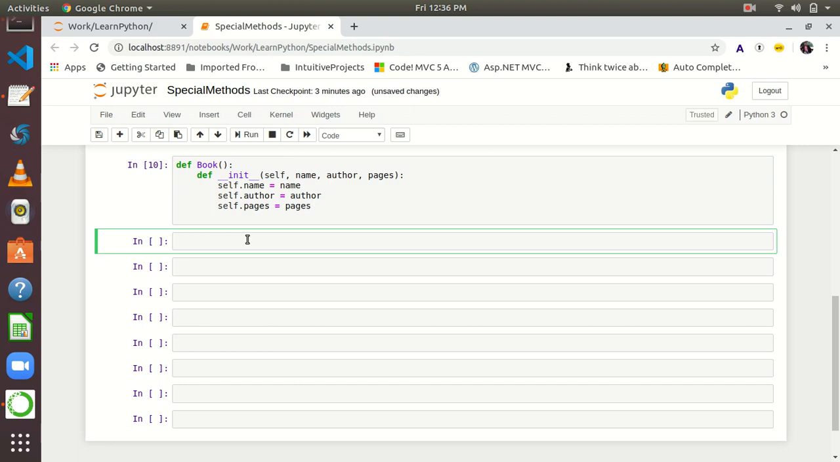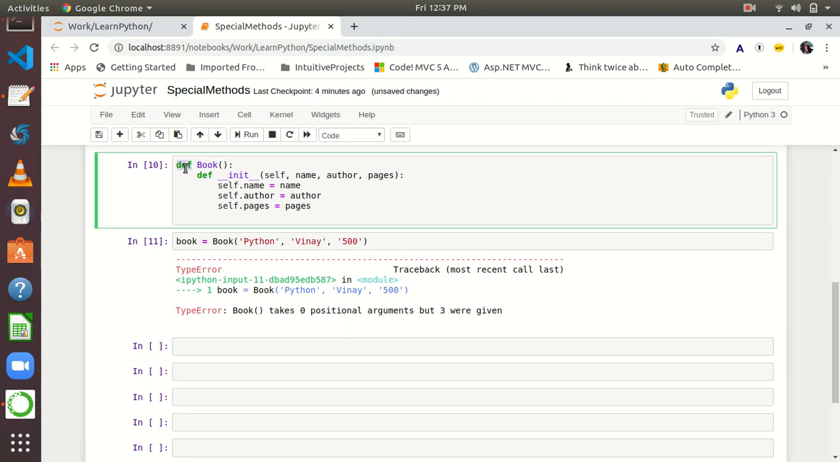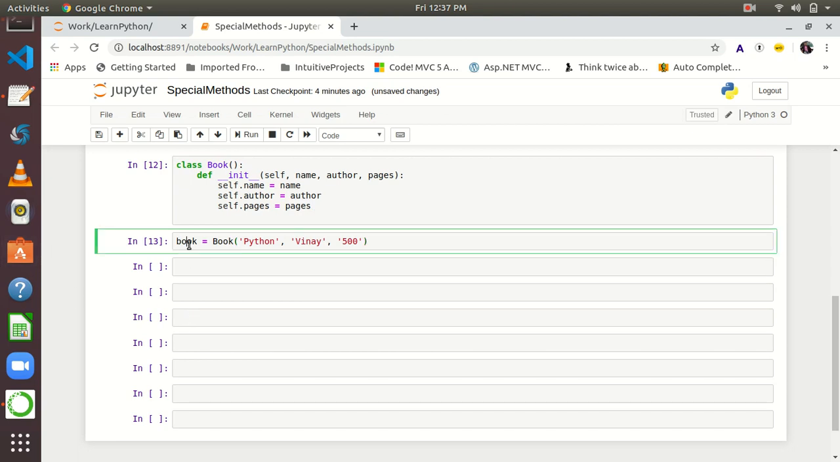Now let's say we want to create an instance of this particular book class. We are passing name as Python, author, let's say my name, and pages, let's say 500. So this is the object we just created. Sorry, it should be the class keyword. Okay, now we have successfully created the object of this class.